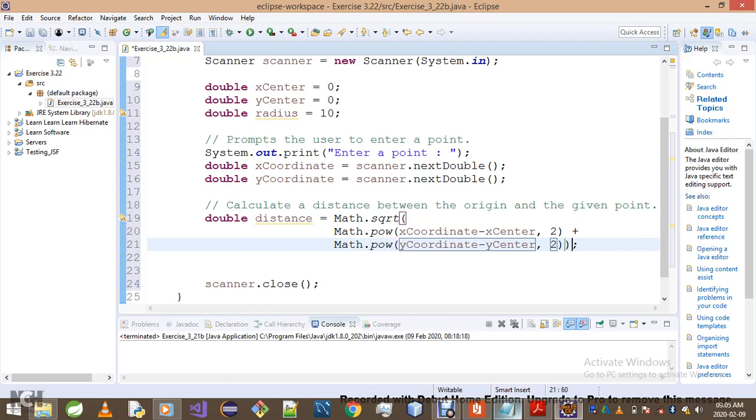Okay, once we have that, now we do have a distance between 2 points. Basically this way of doing things is working regardless of the center. Okay, let me continue.